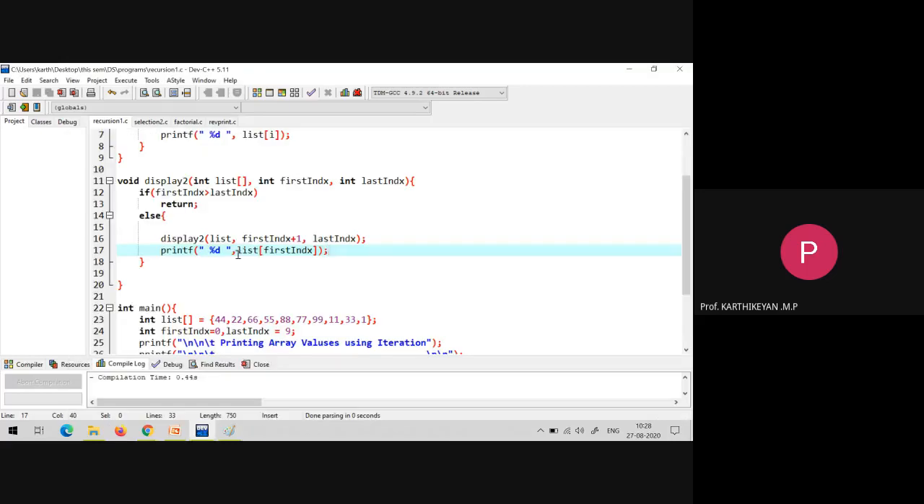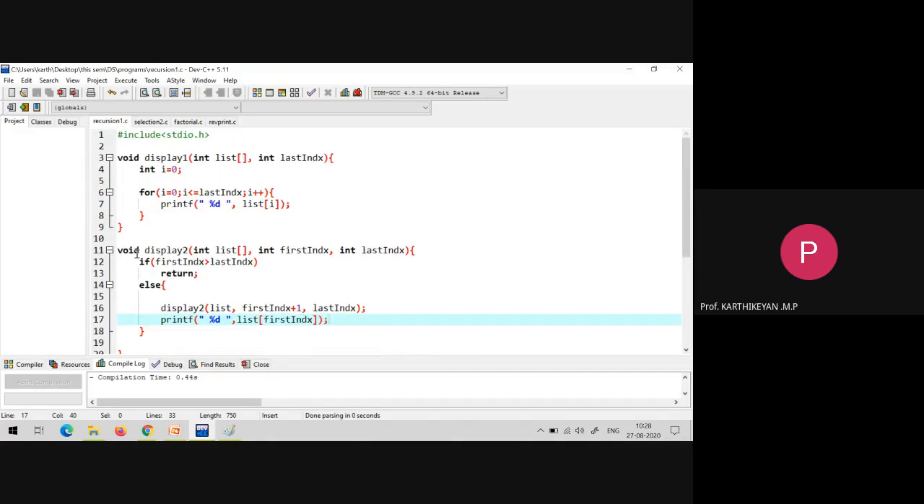Recursive algorithms are simple to implement, but a little bit difficult to understand. And not all recursive algorithms can be called very efficient. So this is a recursive algorithm to display the array values from the first index to the last, or from the last index to the first.